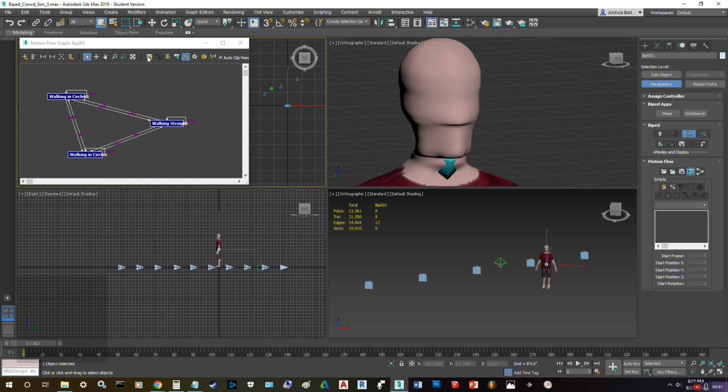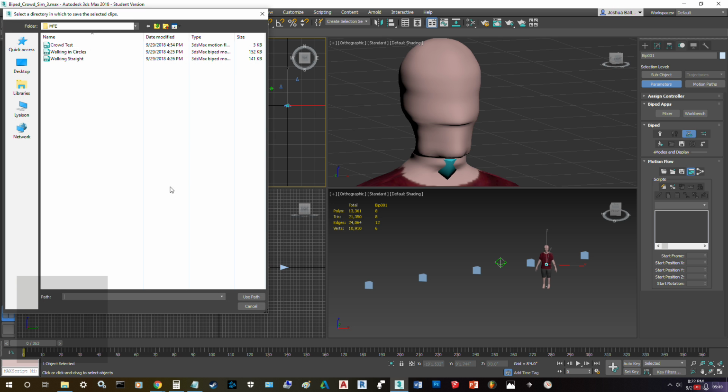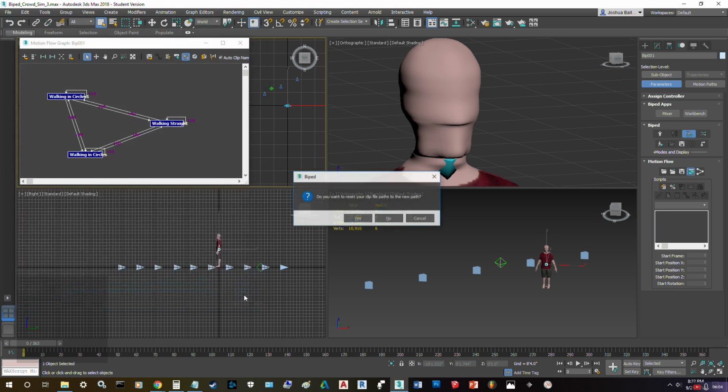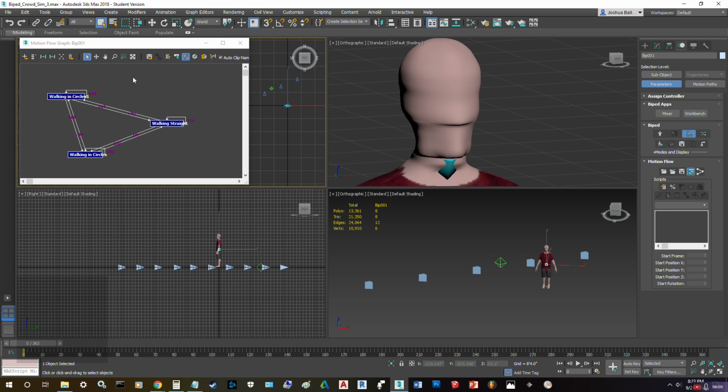If you click this one, you're going to get stuck in the infinite loop of use path. When you click use path, it'll say use path to the MFE section, which is the motion flow section. If you click use path, it says, do you want to reset your path? You just keep going in that loop, and you basically can't complete what their tutorial says, unless you divert your attention over to the motion flow tab over here and click save file.